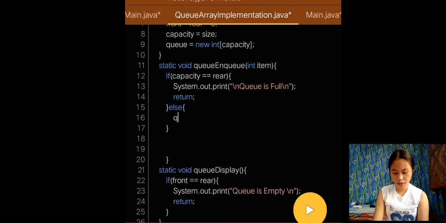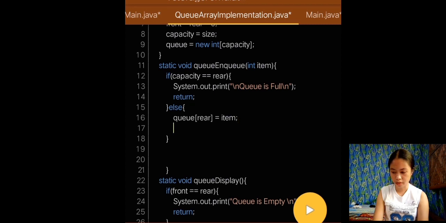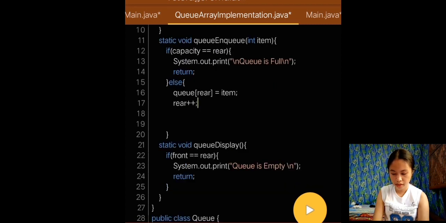So, Q, the value of rear is equals to item. So this statement will store an element in the Q array with the index of rear. After that, we increment rear. We increment rear so that for the next value, the new element can be stored.